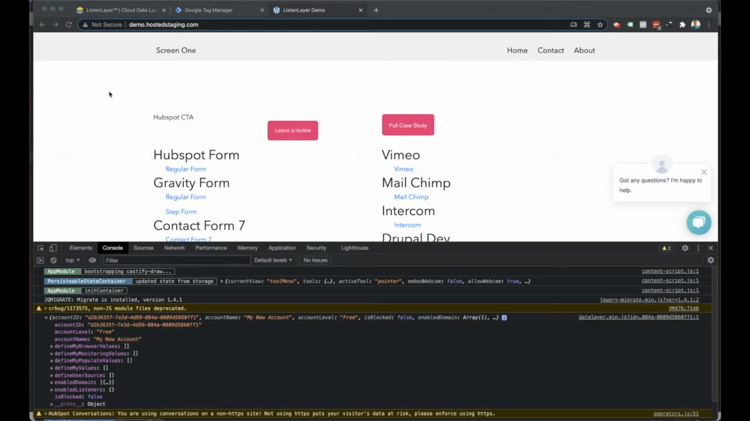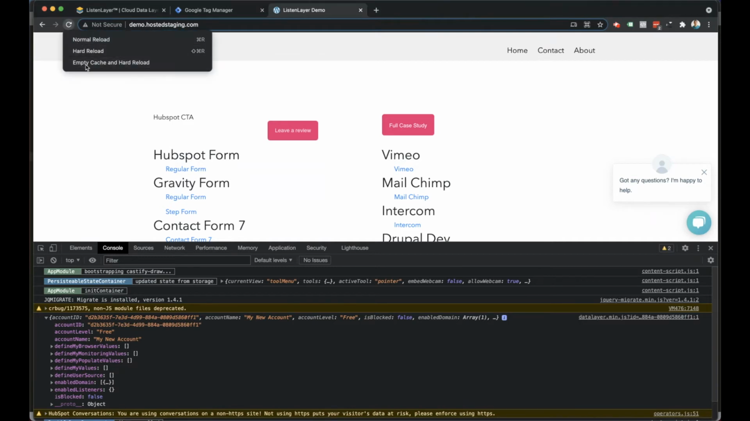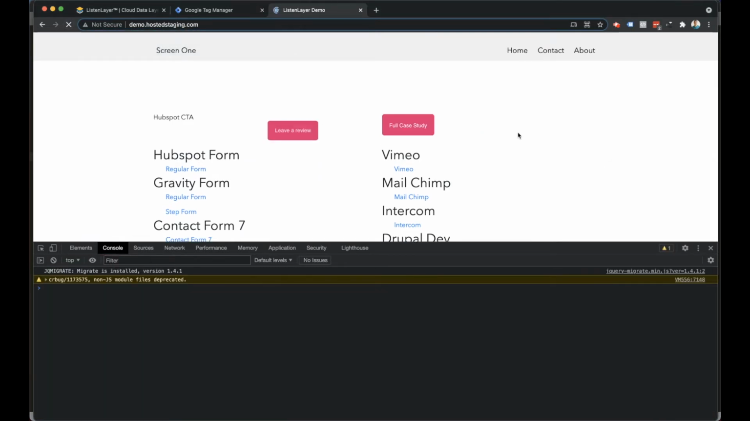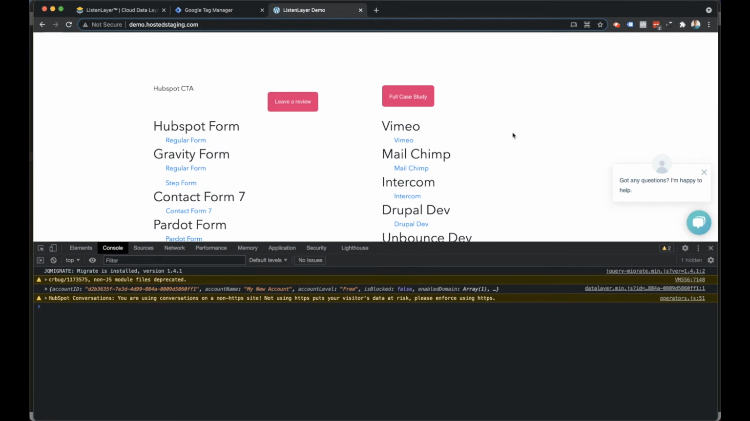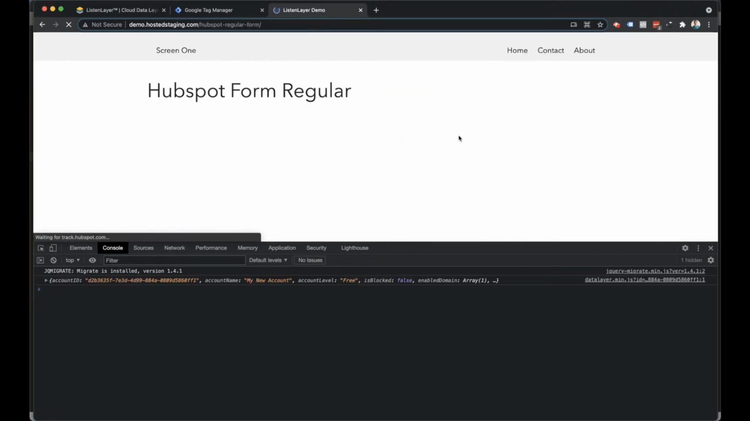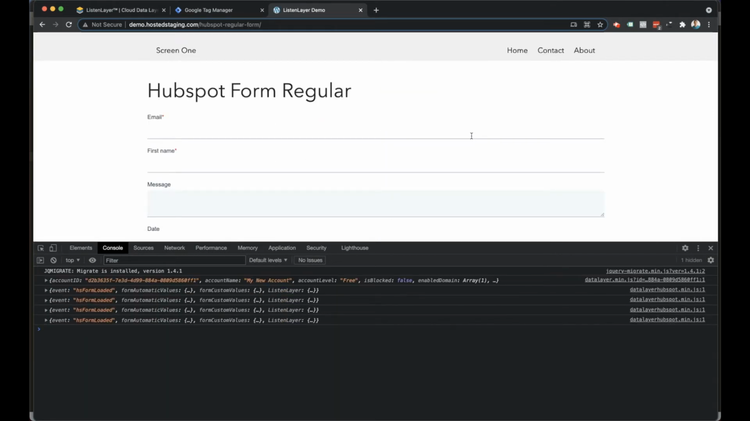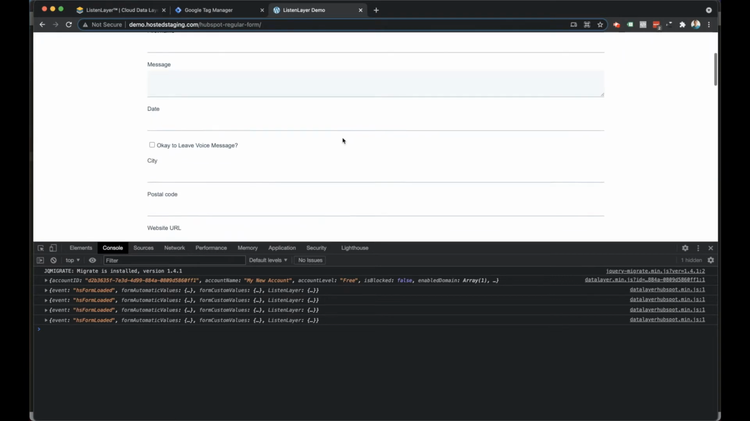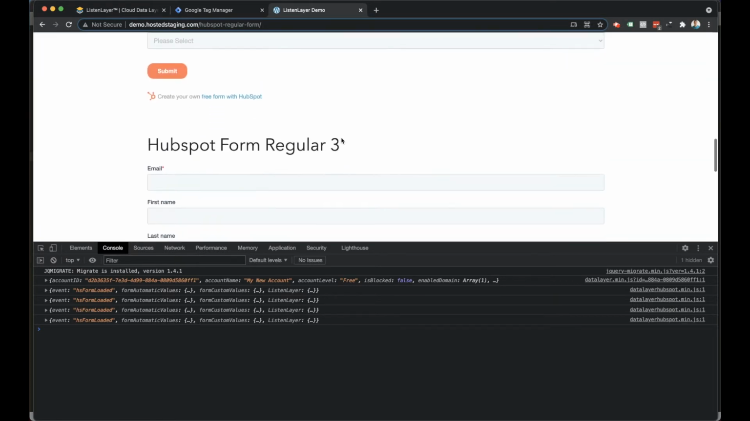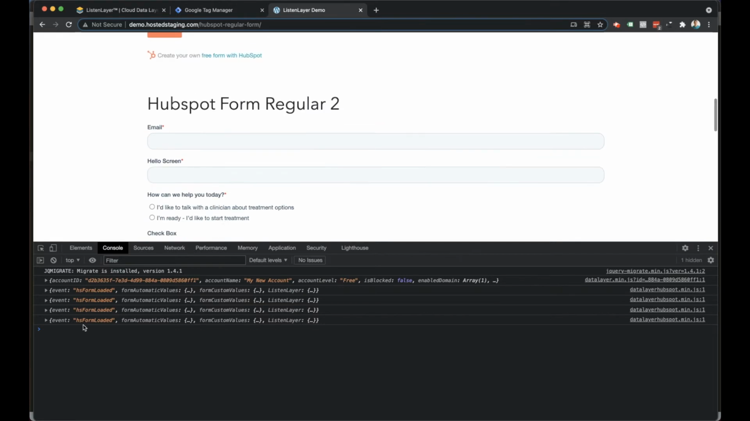Navigating back to our website, I like to complete a hard refresh just to make sure I'm not getting anything old that's in cache. And I'm going to navigate to a page that contains a HubSpot form. This page actually contains multiple forms because it allows us to complete our testing. You can see here, we now have 4 additional events that are being written into the console. ListenLayer is actually pushing this information into the data layer, but we also write it to the console so that it's easy for you to see.